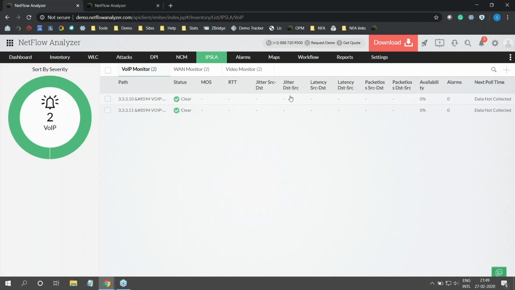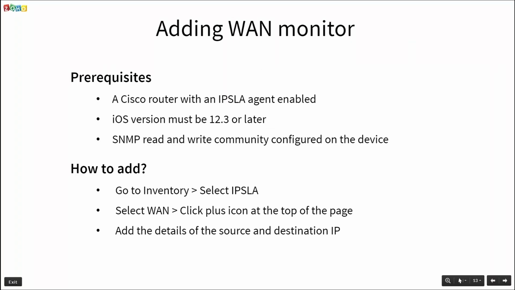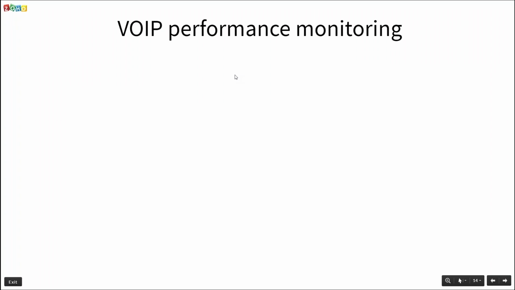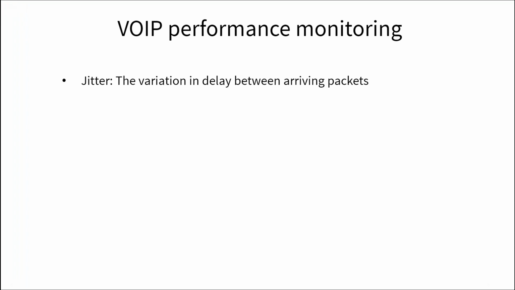But before that, let me talk to you about the different monitors that we have with our product. First is VoIP performance monitoring. VoIP, voice over IP, is what we're looking into. What are the metrics that we monitor? VoIP, as you're aware, is being used by the IP phones, the Avaya phones, and for that communication to be the best, we need to make sure that we look into all these key metrics. The first is going to be jitter. Jitter is the variation in delay between the arriving packets.